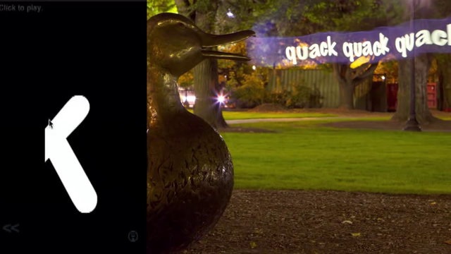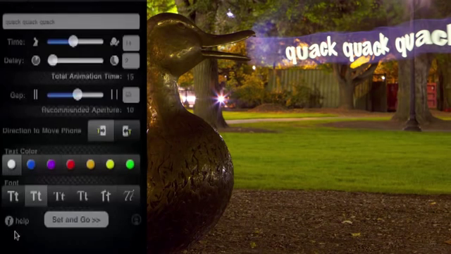Once you're finished and you'd like to get back to your settings page, just tap the 2 little arrows in the bottom left-hand corner.